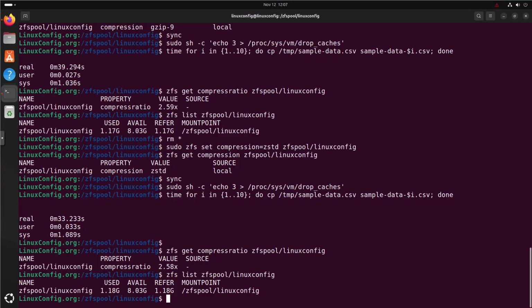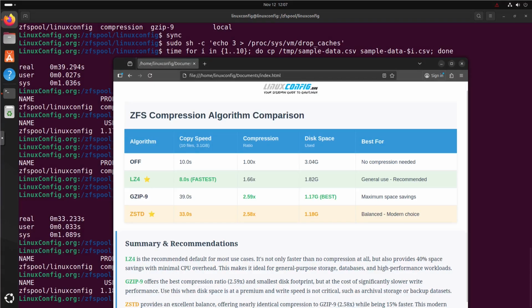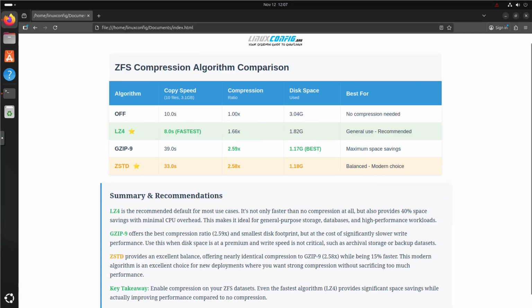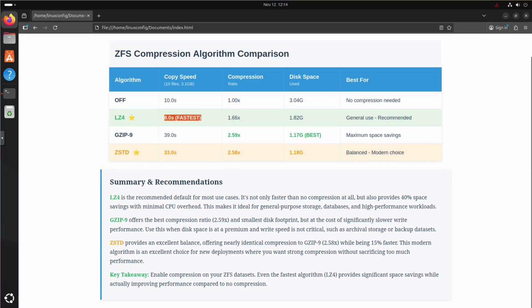Let's review what we learned today. Looking at our comparison table, we tested 4 compression scenarios with the same data set. LZ4 compression was the fastest at 8 seconds, even beating no compression at 10 seconds, while providing 1.66x compression ratio. GZIP-9 achieved the best compression at 2.59x and used only 1.17 gigabytes, but took 39 seconds. ZSTD offered an excellent balance with nearly identical compression to GZIP-9 at 2.58x, but completed 6 seconds faster at 33 seconds.